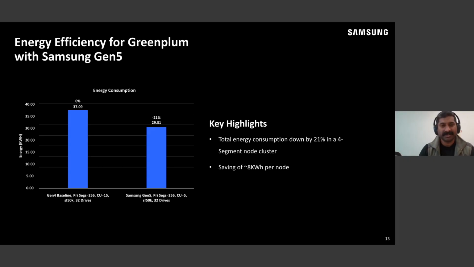So there is a lot of power saving directly, and this is with only Gen 5 coming into the picture, right? We did not have the power throttling numbers yet, so we are still testing in our lab. But you can imagine that once the throttling also comes in, it will add to the savings you are going to get on the power side.